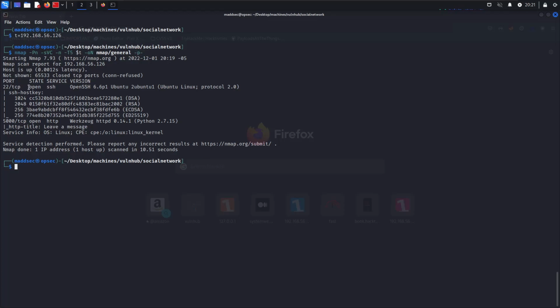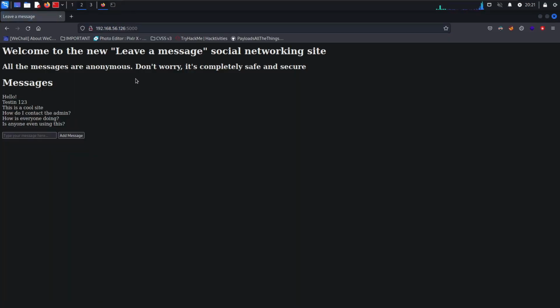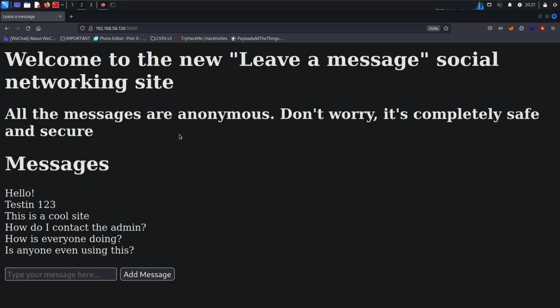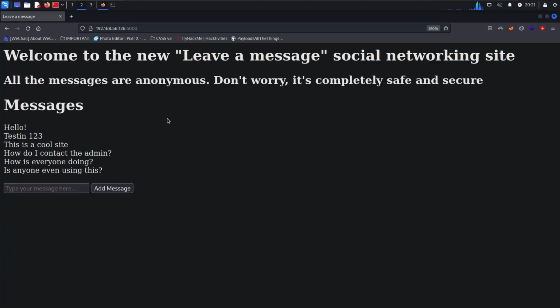So we found OpenSSH 6.6.1p1 and Werkzeug httpd 0.14.1. This is a Python web server, right? So let us just go there and see what's up. Well, we can see here a lot of things. Welcome to the new leave a message social network. All the messages are anonymous. Don't worry, it's completely safe and secure. We'll judge that. And we have some messages like hello, testing 1 2 3.